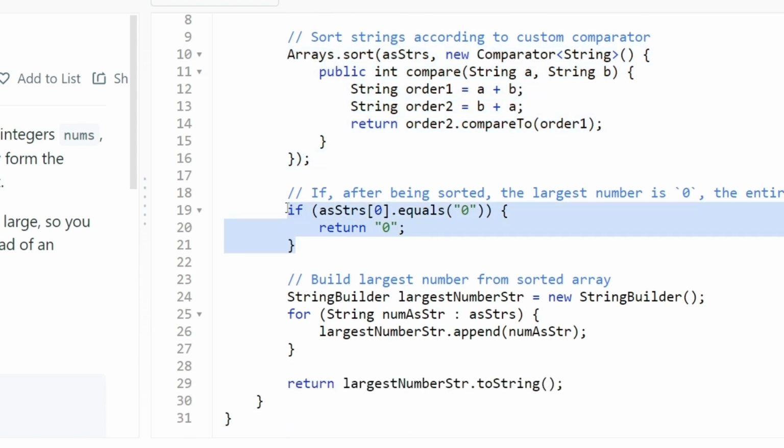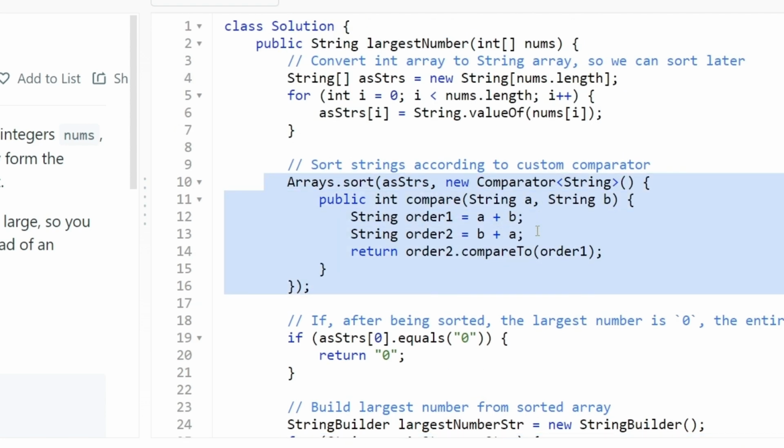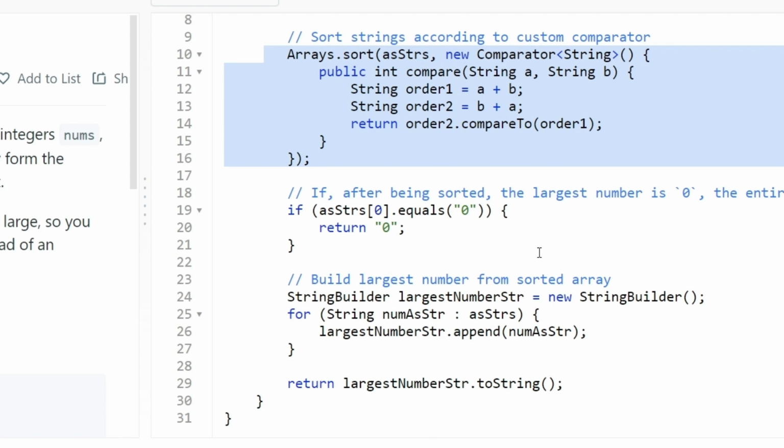Now we take care of one of the edge cases: if the largest value, or the very first element, is 0, we can simply return 0. If that is not the case, we run a string builder operation where we concatenate all the values currently present in our sorted string array, ordered so that the combination is the largest possible, and then we return the largest number we have been able to build using our string builder.